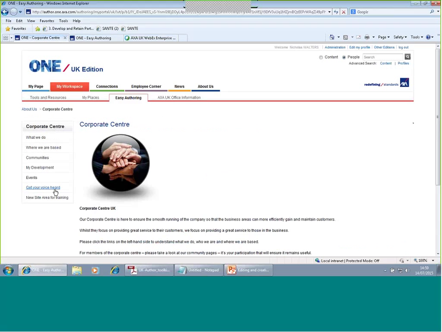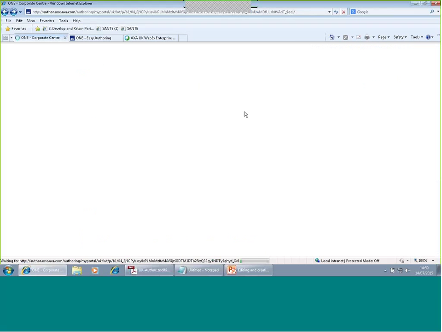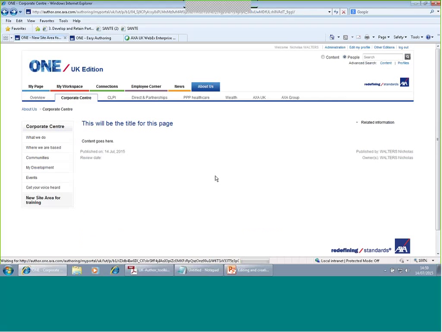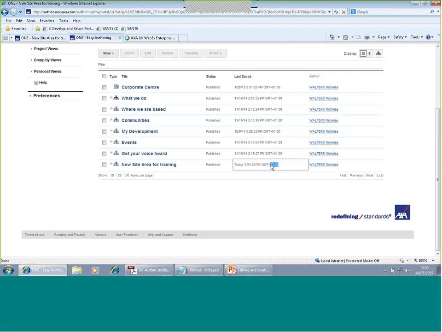So now, if I refresh this page, if I click on new site area for training, we'll see that the content item I created is here. Title, there's the content, there's the related information such as it is. It'll show when it's published, and then when it needs to be reviewed, which is automatically 6 months in the future. And the fact that it was me that published and owned it, you will also get that published on your page as and when you create them. You can actually change the owner, if that would be more applicable, to change it to other people in your team.